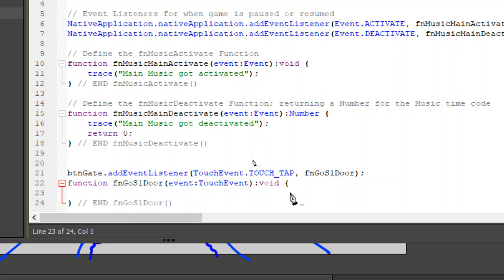Okay, so the idea is I'm going to tap the gate, and the gate will then take me to the door, scene 1 door. But the gate will also animate. It'll open up, it'll play a sound, it'll do more than one thing. So we can embed in a symbol its own timeline and have it do its own thing, having it animate on its own, having it play a sound on its own, and so forth.